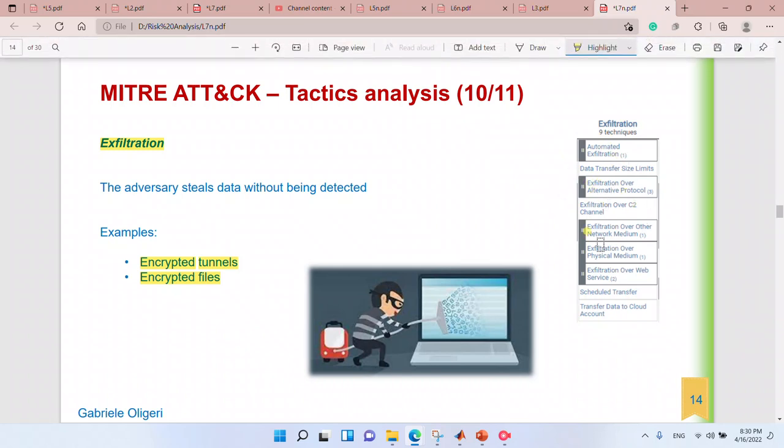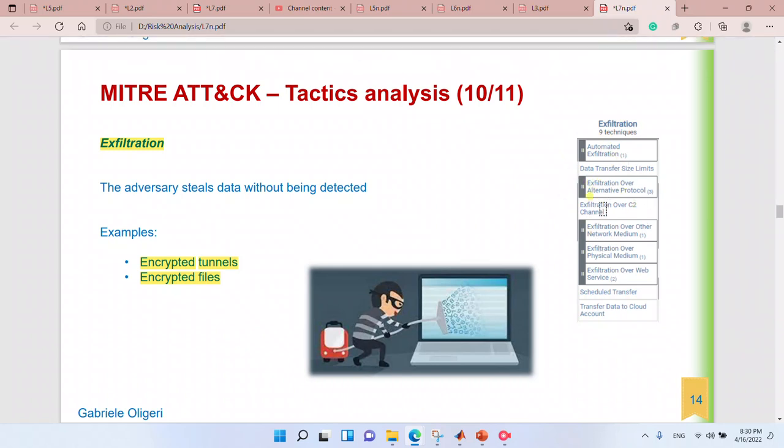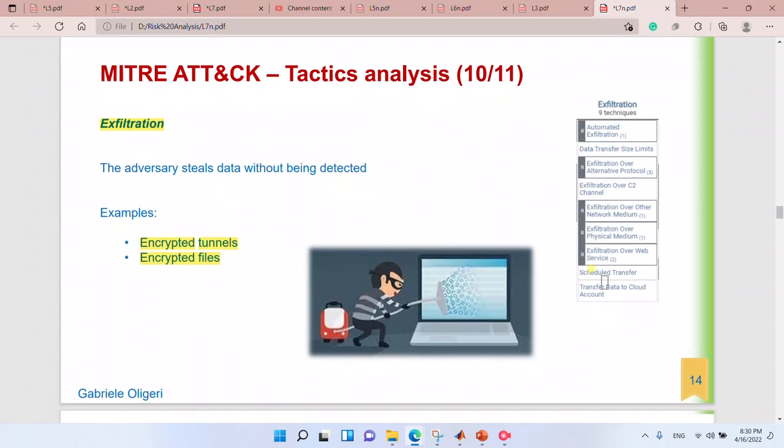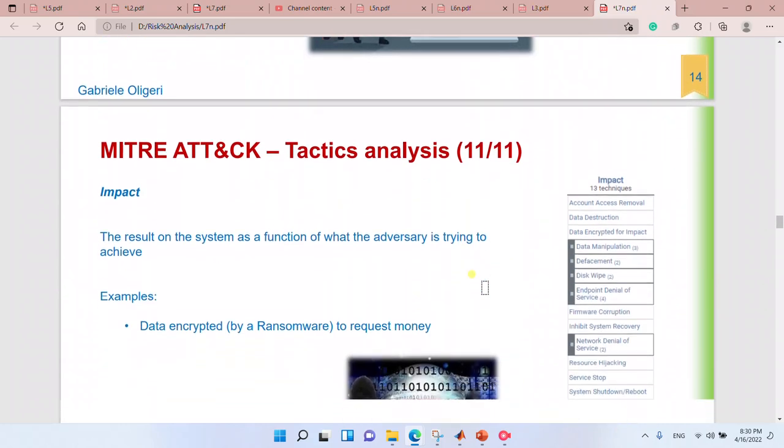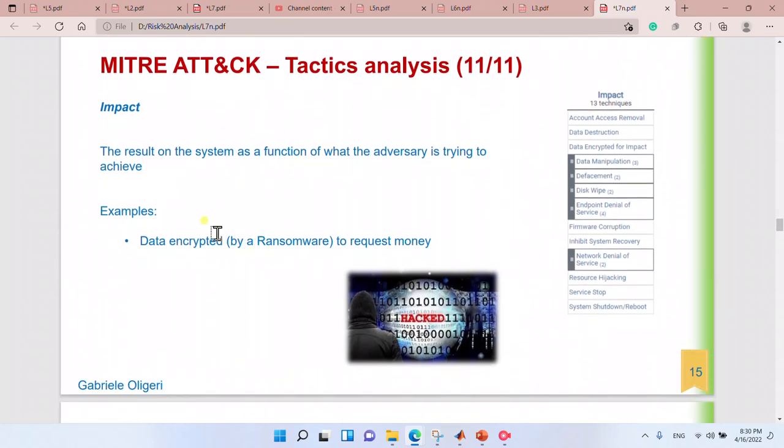There is a technique called automated exfiltration. Of course for these techniques there are some software tools that can be utilized. So they have exfiltration over alternative protocol, exfiltration over network medium, exfiltration over web service, transfer data to cloud account.